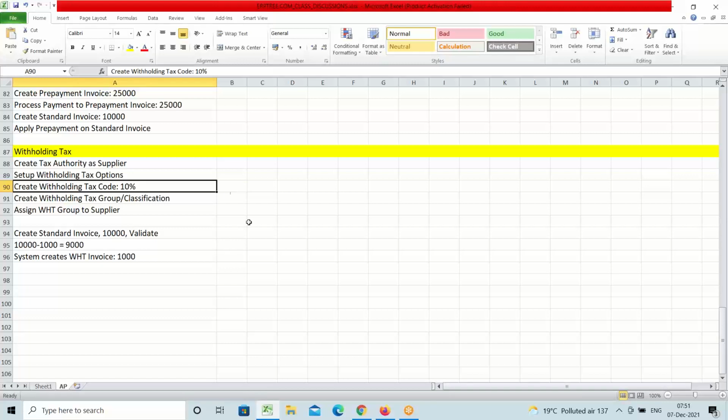Both are available in one group, and that group is assigned. If you select it, both will be available. You created one with 10 and one with 5. Now you are creating a tax group with both the codes. You can select only one, or two. Now selecting both, so creating a tax group. That tax group is assigned to a supplier, right?